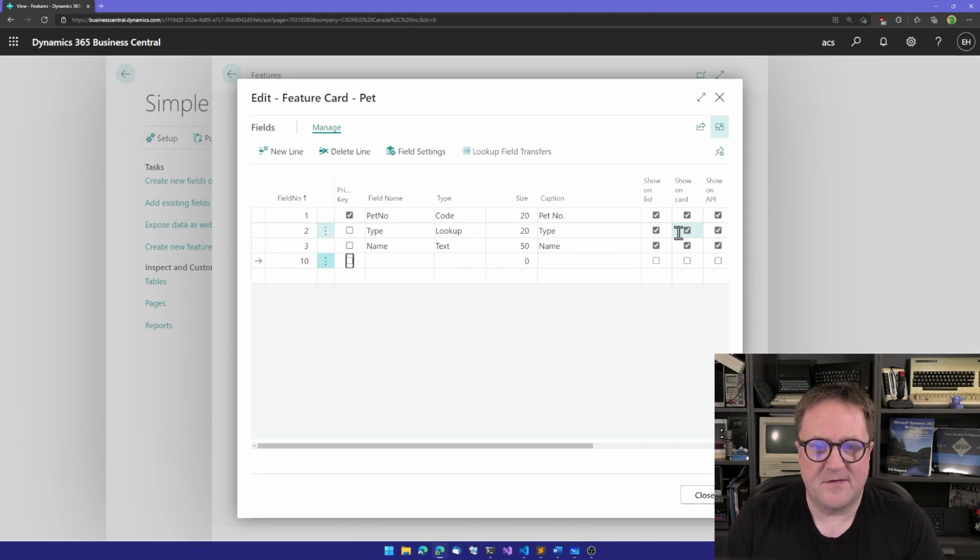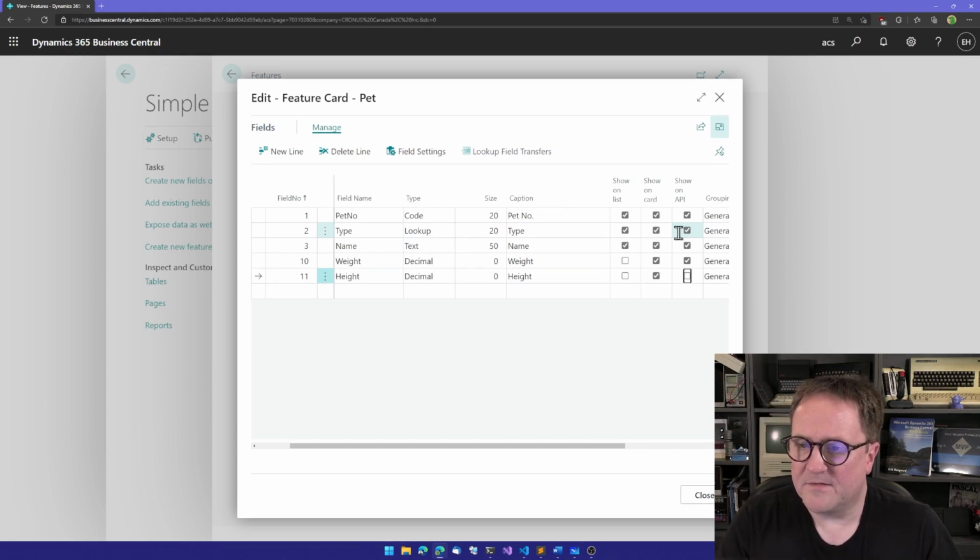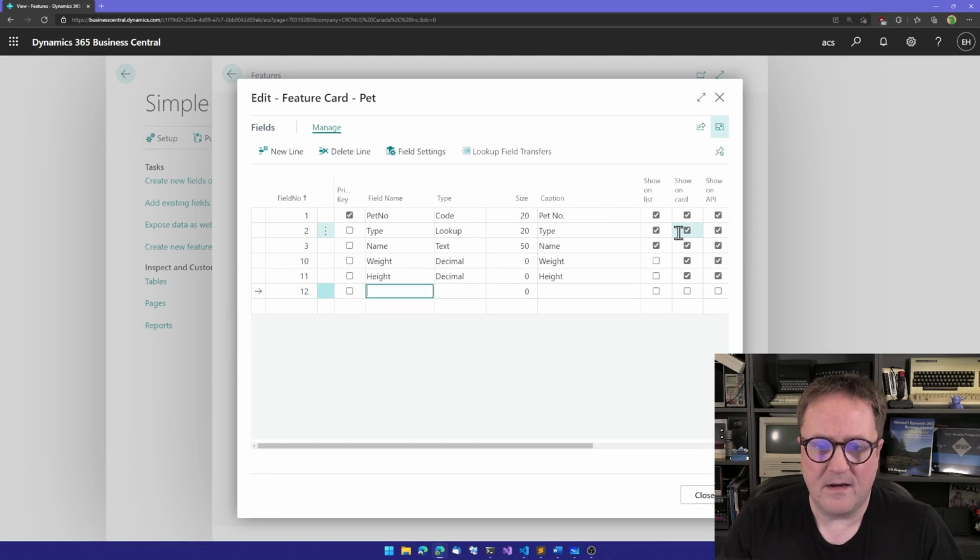And then let's add some dimensional information. So weight, and we don't want that on the list, but we want it elsewhere, on the card and on the APIs. And a height, the same thing. Maybe we want a birthday. That could be a date. And the same thing here.